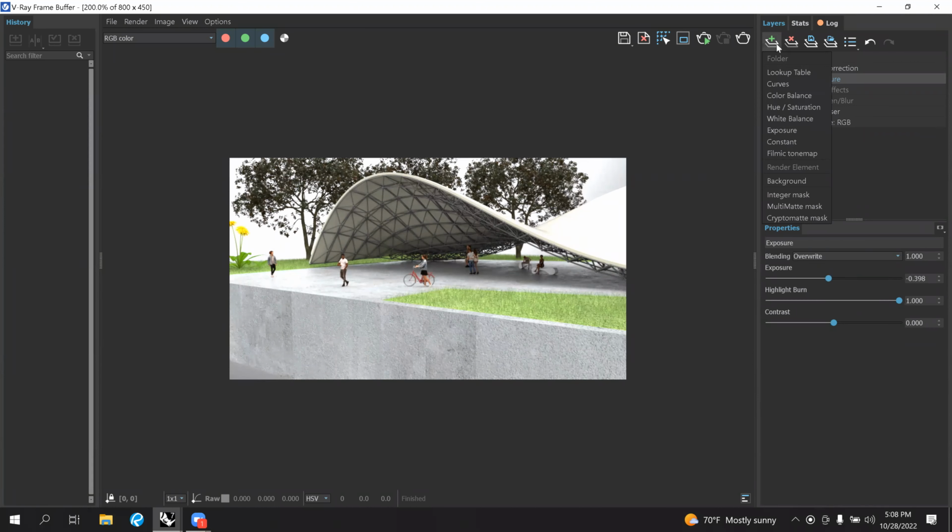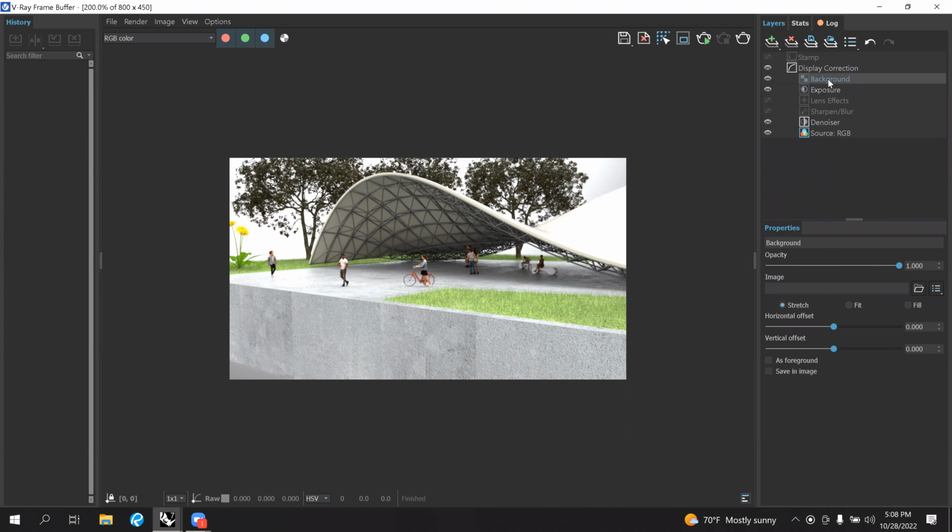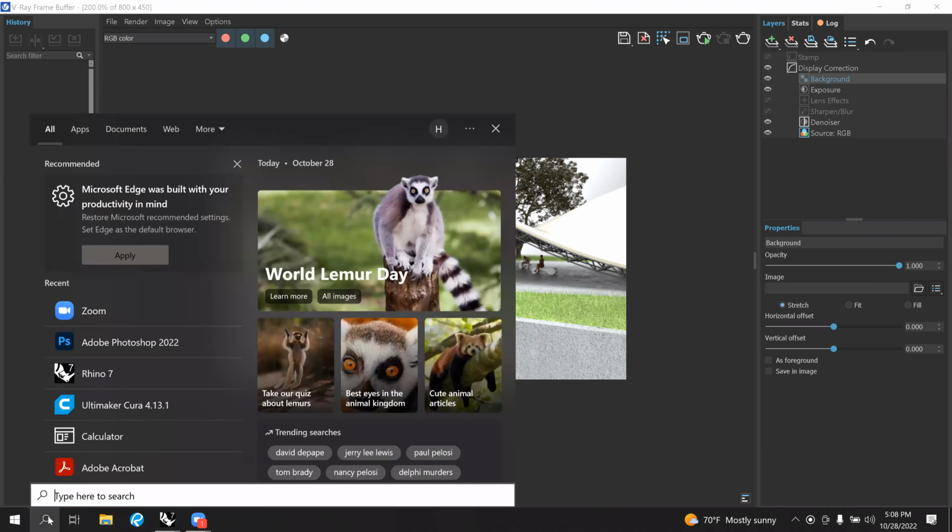I can also add other pieces in there, things like I can add in a background if I want and put in a background image. And so I can find an image from a file that I have, or I can go into, like, just go download one really quick.